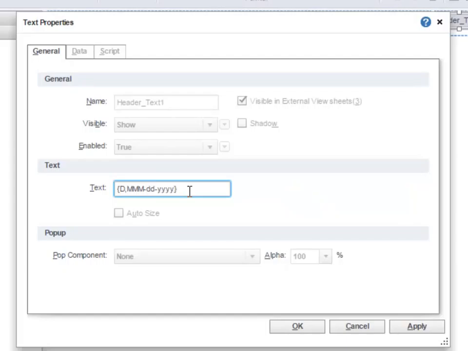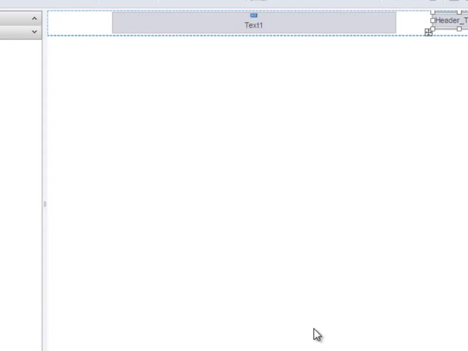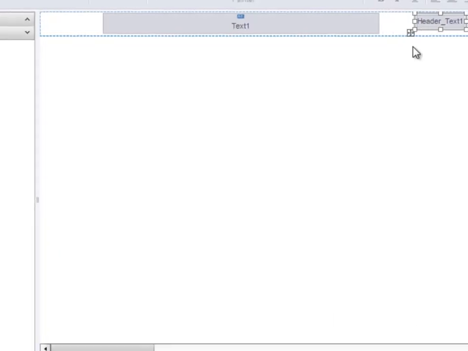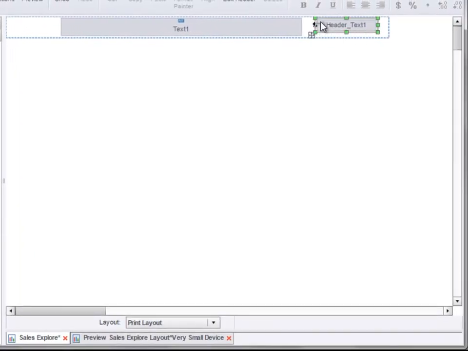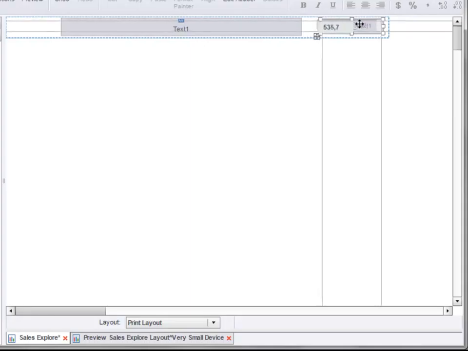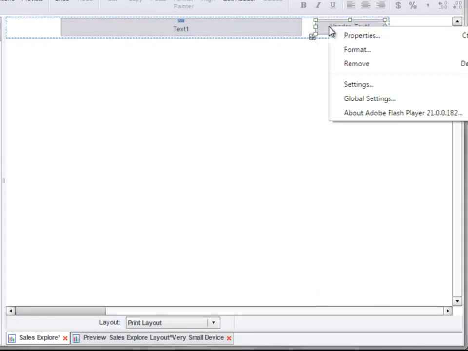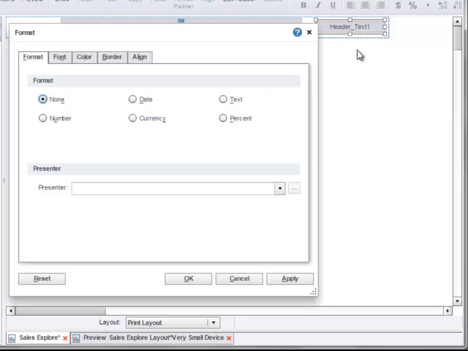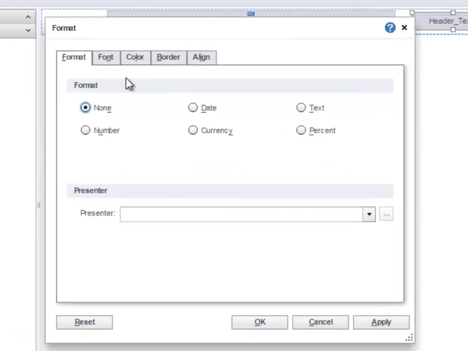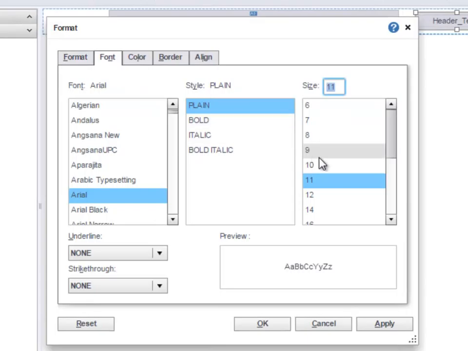We can add any additional text before or after this date, such as the text printed on. Press OK to save the contents of the text element, and resize the text element as desired. To format the text in this text component, right-click the component and select Format. Here you can specify, for example, any desired font.